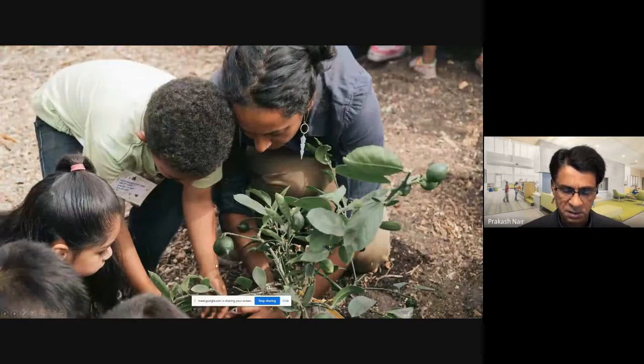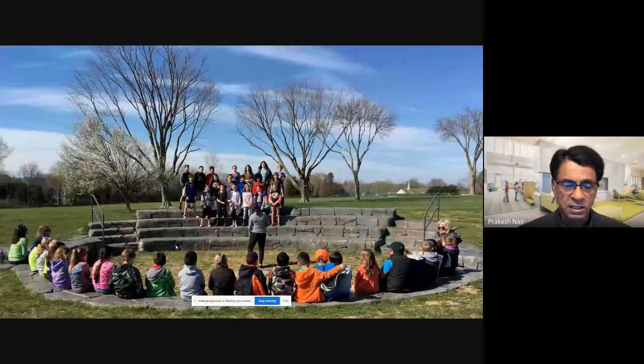Here's tree planting, children being exposed to that. This actually is my daughter who does this work in schools. Here's a little amphitheater outside. These are kids who are actually doing a Shakespeare play outdoors. Again, very inexpensive infrastructure to do things like this.